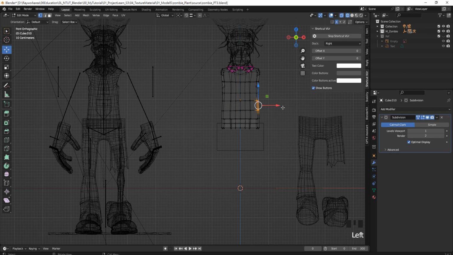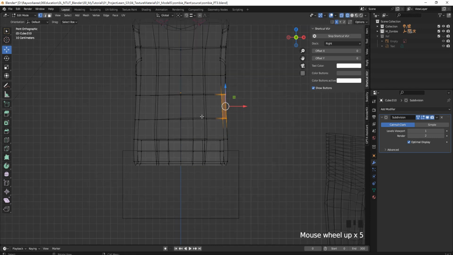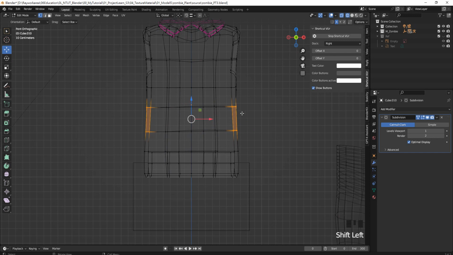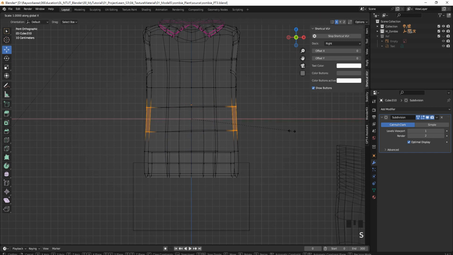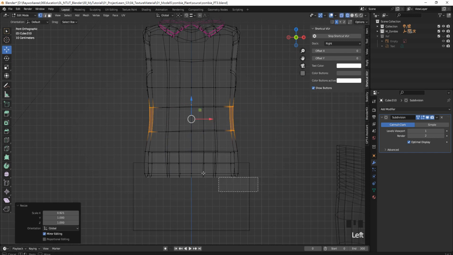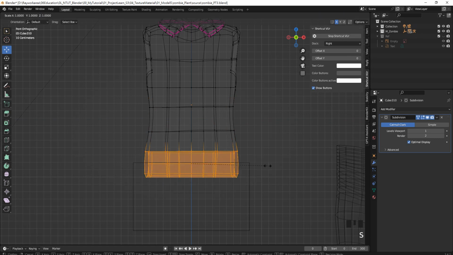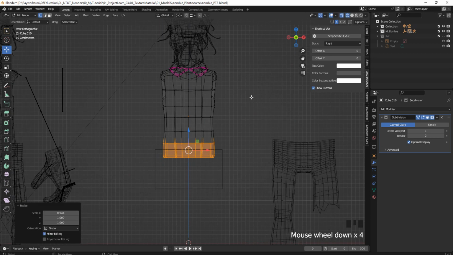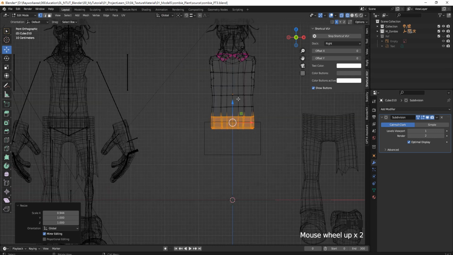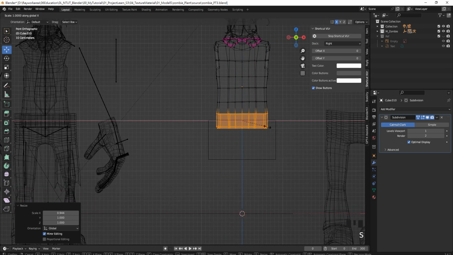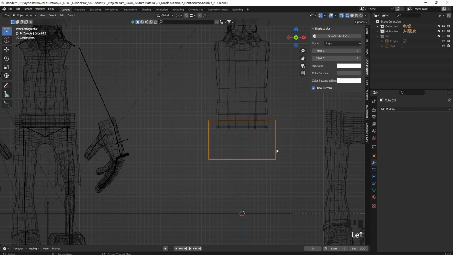Don't forget to turn on your symmetry operations. Okay, that's okay. S and X, so scaling down. And for this one as well, S and X, scaling down. Alright, so now let's start to do that.